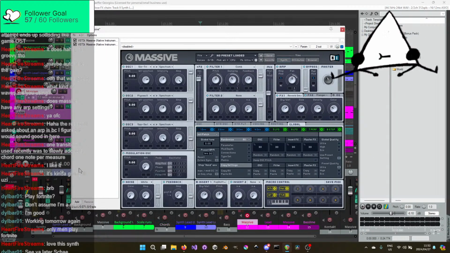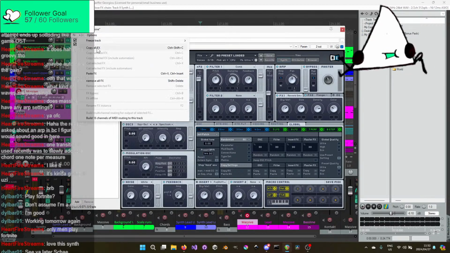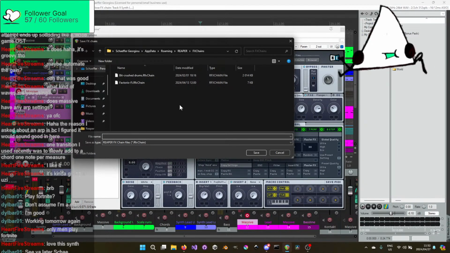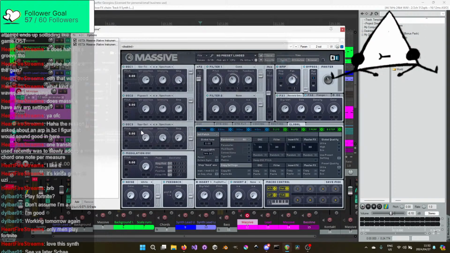And then we save this preset. FX. Save FX chain. As. Electricity. So that I never have to remake this shit.